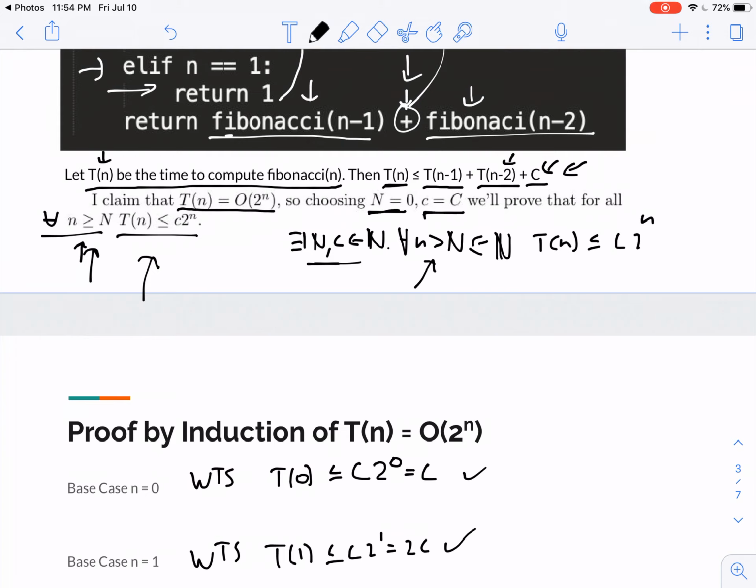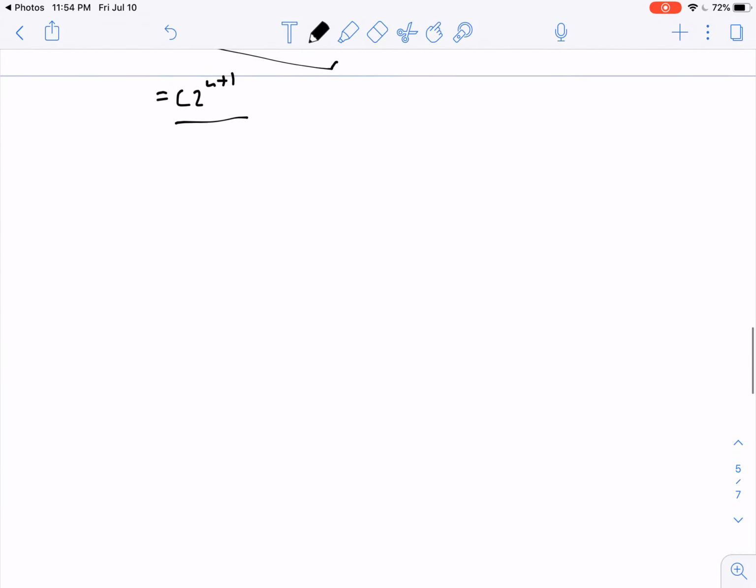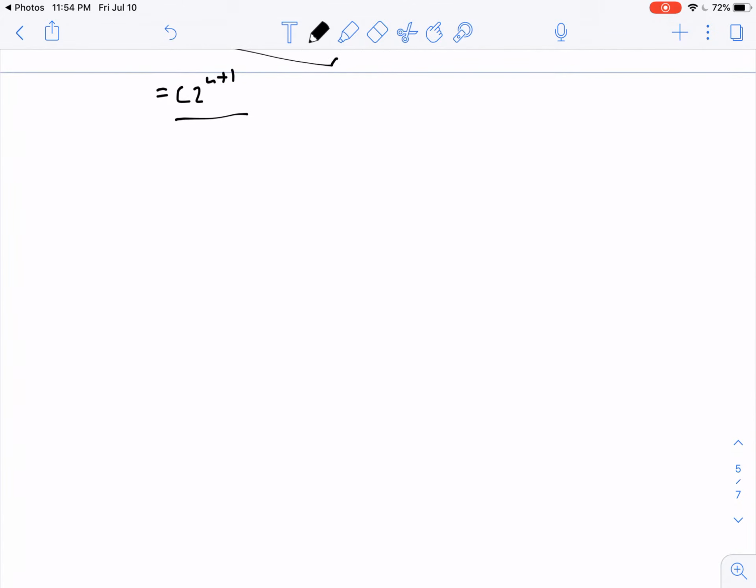I think the other thing that I wanted to talk about is, how did I know to choose 2 to the n? So that's a great question. And sometimes you just sort of have to guess. In this case, let's think about what happens when we run Fibonacci of n. I'm just going to write n for running Fibonacci of n. Well, that'll cause us to run Fibonacci of n-1 and Fibonacci of n-2. Fibonacci of n-2 will cause us to run Fibonacci of n-3 and n-4. And Fibonacci of n-1 will cause us to run n-2 and n-3.